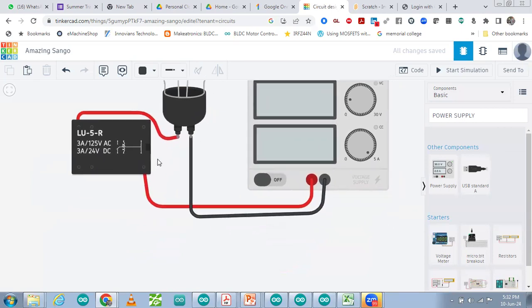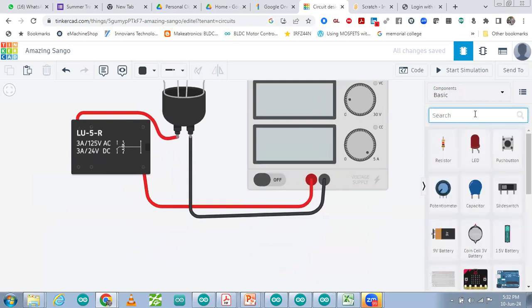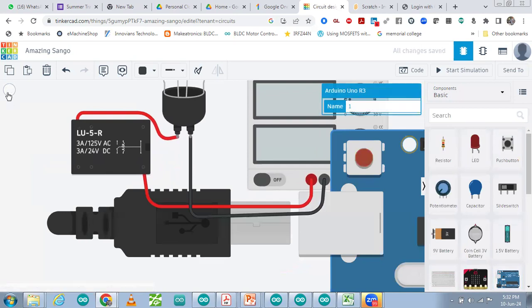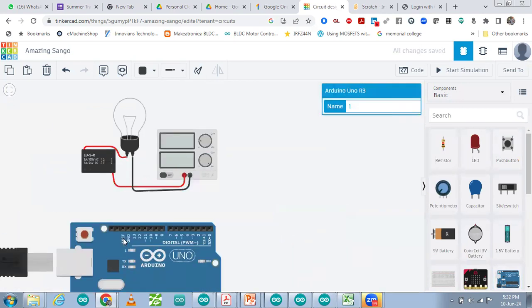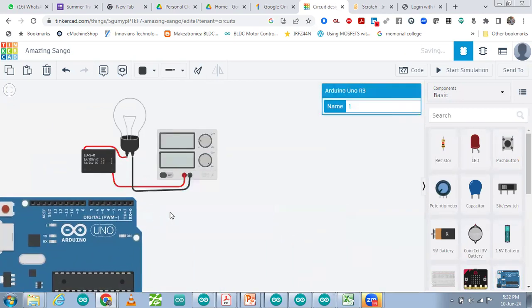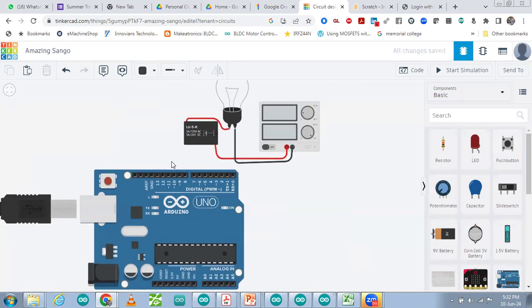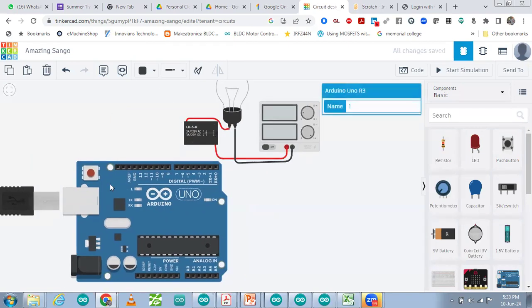We are going to provide a signal from the Arduino. So let me take a microcontroller board over here, the Arduino board. This one is a very smart, intelligent board. We are going to make an intelligent bulb over there, and whenever we give a signal to this bulb, only then will it be on.